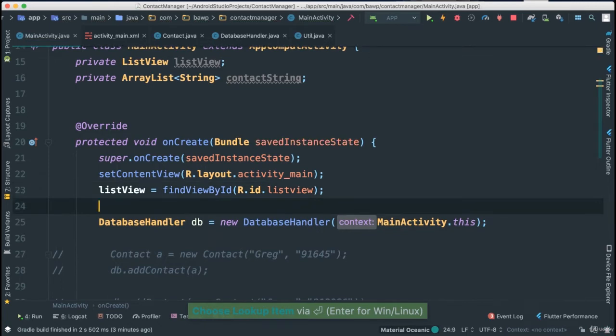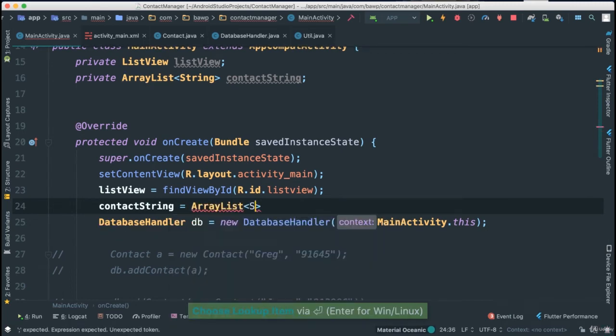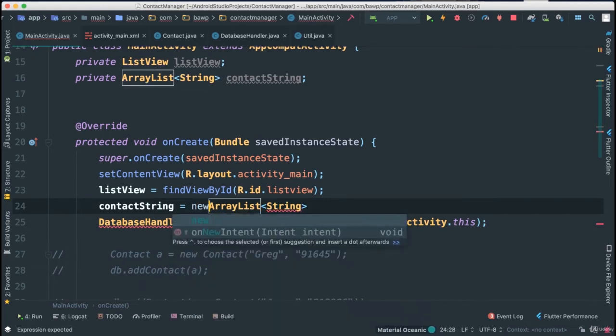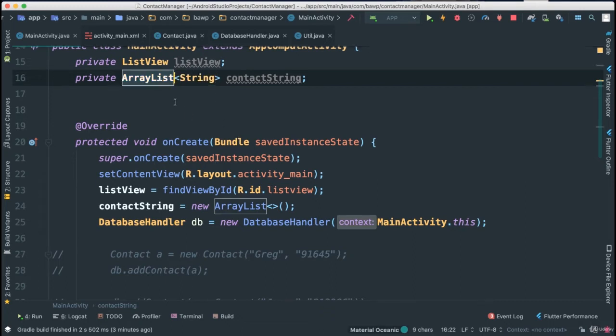Next thing here, I'm going to create a contact string, instantiate it and say ArrayList. It's going to be of strings like this. Forgot to say new. That's why we're having issues here. Let's see. Just say new ArrayList. In fact, it looks like we don't have to add these string types there because it's already inferred that this is indeed an ArrayList of strings. So we could have added a different type, but I'm going to add strings here in this ArrayList so that we can add all the contacts, names, and so forth.